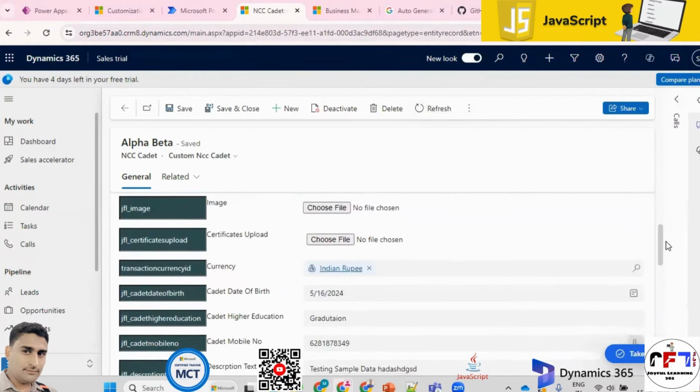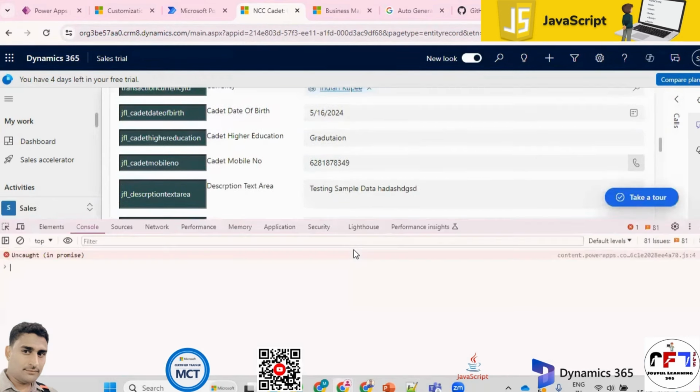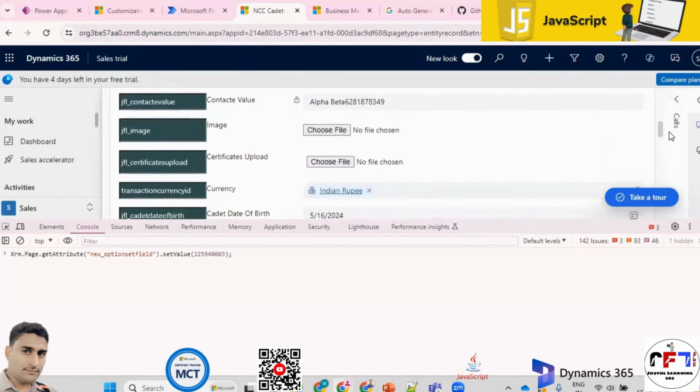Okay, now what is the value? Here the higher education value is graduation. So now open the console with Control Shift I. After going through the code, I am setting this value to 2594003. This value is assigned for the PhD. So now let me drag the screen for you.